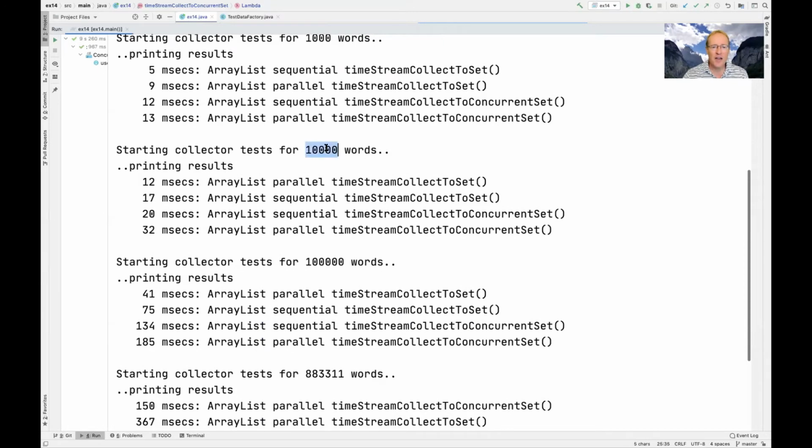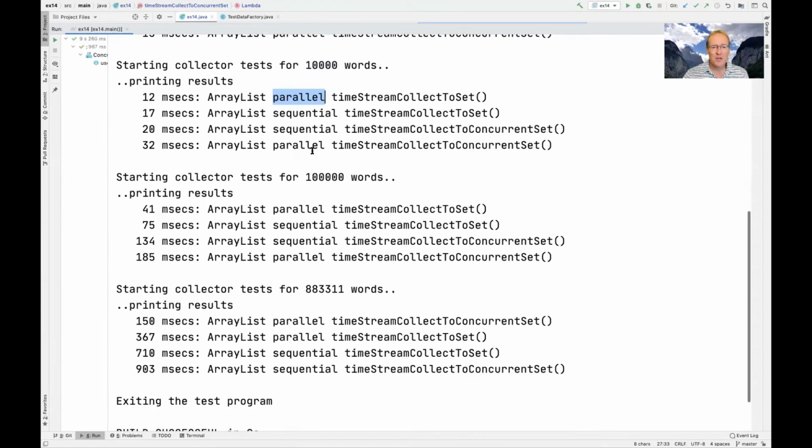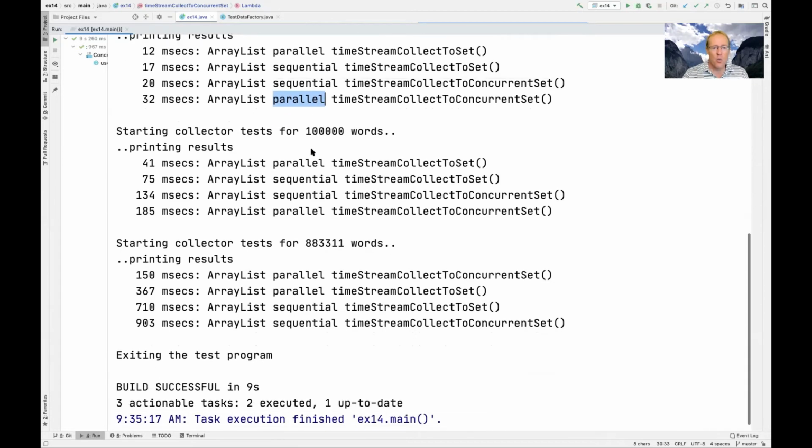When we get 10,000 words instead of 1,000 words, now parallel is working best, and working best with non-concurrent collectors. So again, for relatively small input, the non-concurrent collector is working fine. Conversely, you can see that the parallel concurrent collector is taking the slowest time when you have a relatively small input, because there's overhead for setting up parallelism. When we get to the 100,000 word level, parallel is still working best for non-concurrent collectors. So we haven't reached the point yet where we're getting a win from concurrent collectors. Parallel still is running the best, but the parallel concurrent collector is running the worst.